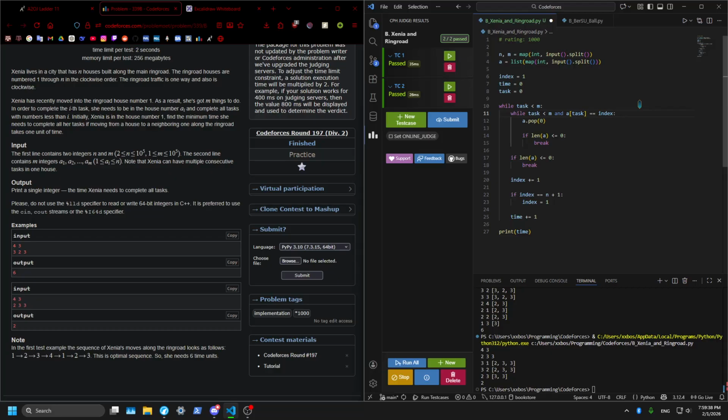We should really rename index. Index is house number. Rename index to house. And time. House, task, time. Well, while task is less than m, and a task is equal to house, then we can increment task by 1.